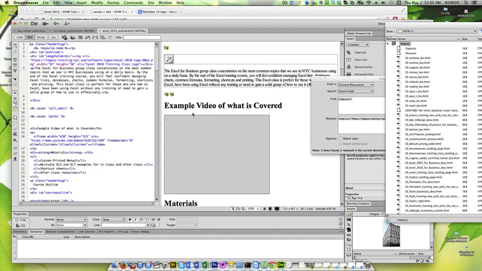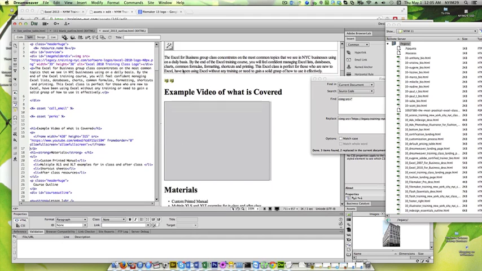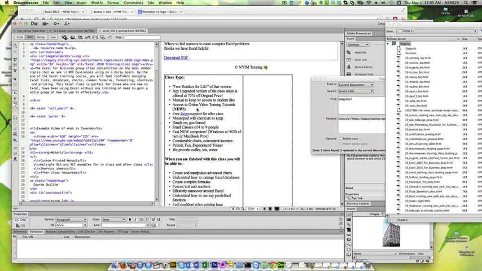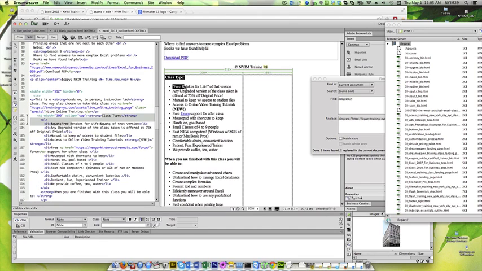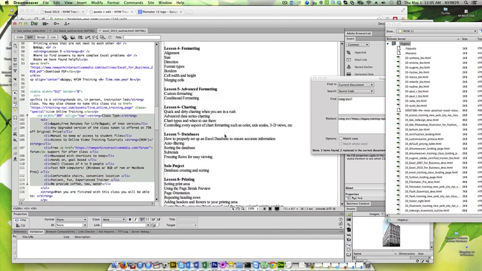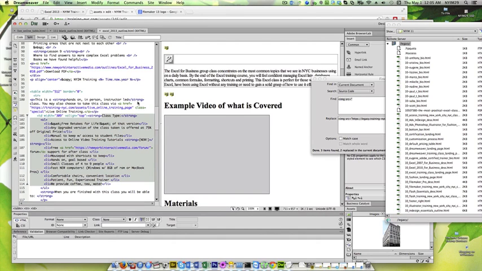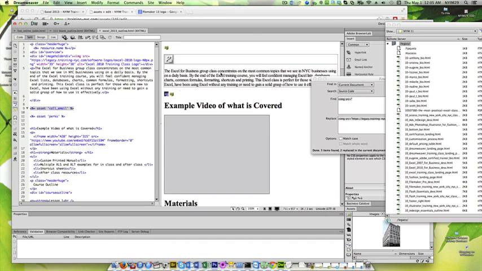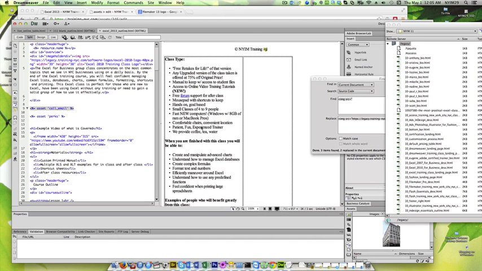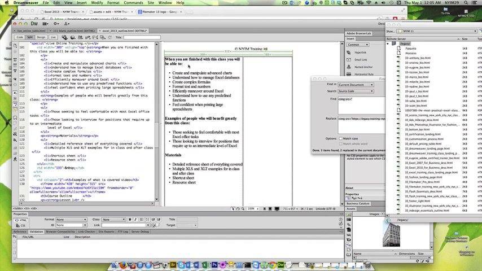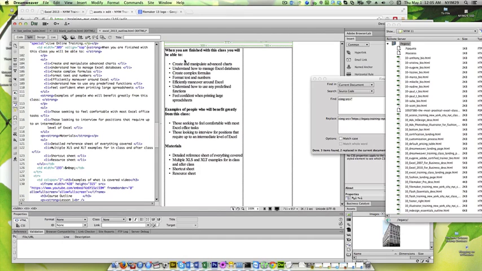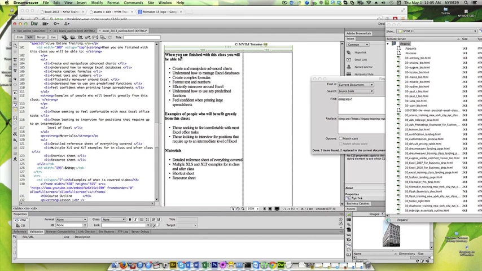Okay, once we save this, we're going to basically start putting things in the appropriate order. So up at the top, this is the appropriate order, so we're going to start going through. The class type is already in here under an include called perks, so we can just delete where it says class type. We're going to leave these for a second because we're going to need to do something more complicated with when you're finished with this class and example of people.